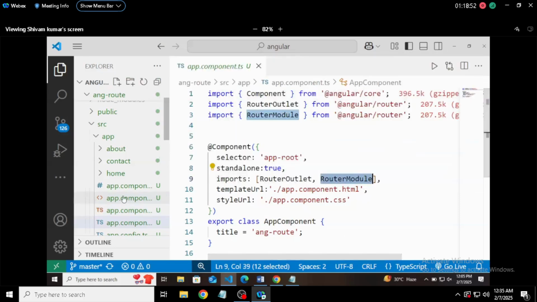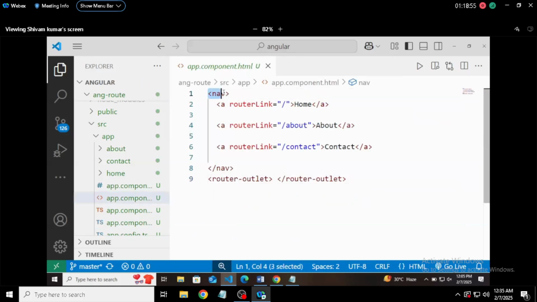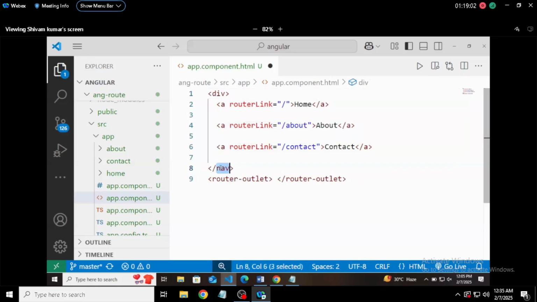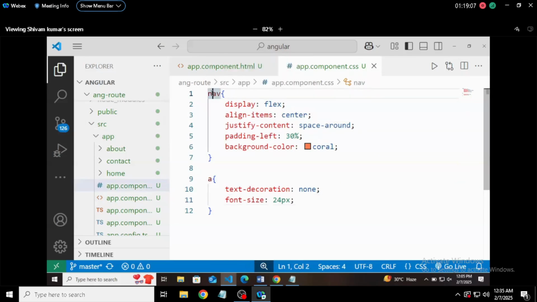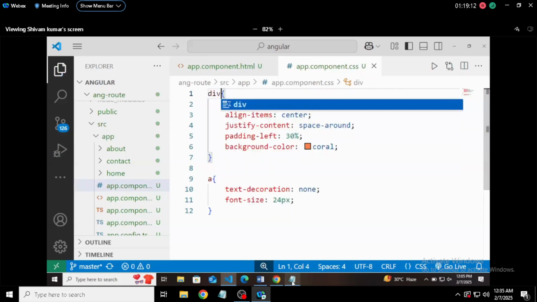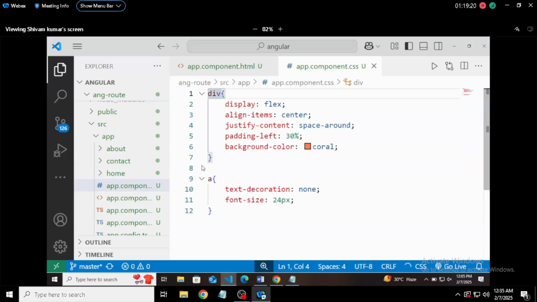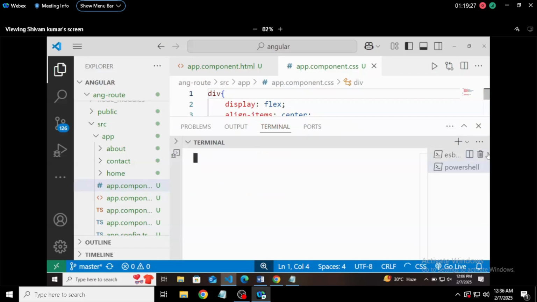Now you can go to HTML and write this navbar. I am just writing a semantic tag. You can write the div tag as well. Here also you can write div. Then you need to change the CSS for div. That was just for a semantic tag. It will not change anything. Everything is loading fine. That's how you generate routers in Angular. Okay.